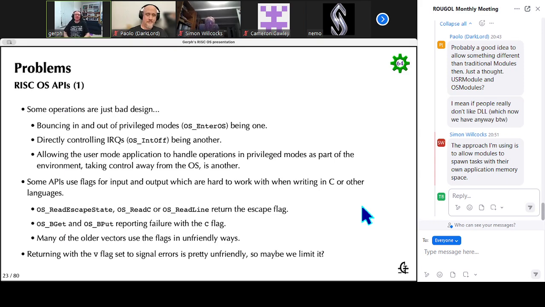Other APIs use flags for input and output. It's a bit awkward. So read escape state, read C, read line: they return the escape state in C. BGet and BPut return that there was an error in the C flag. I mean, it's worse than that. Oh, I know, there's loads of them. Don't forget, as RISC OS Open forgot, the caller vector takes the V flag as a parameter on entry. That's fun. It's not like we've got anything there that is particularly weird.